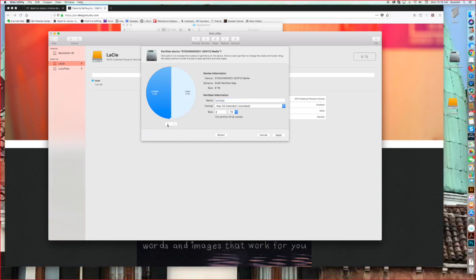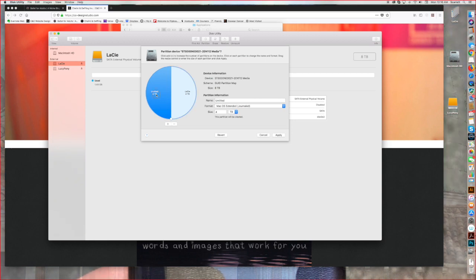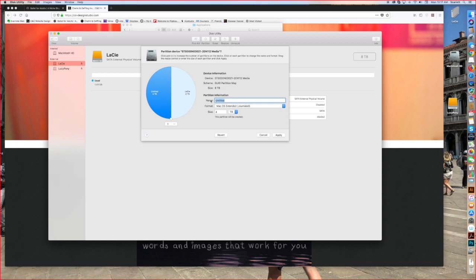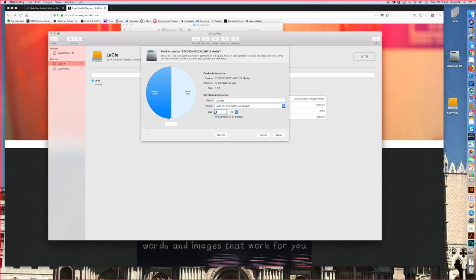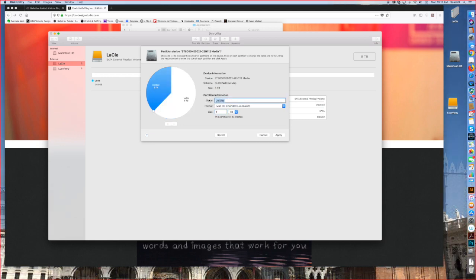And now you've got yours divided in half. You can go ahead and click on one of the partitions, and you should be able to resize it. Should I make it 3 for the backup? I'm going to try 3. I think we can always change this later because now we know how to get in here.